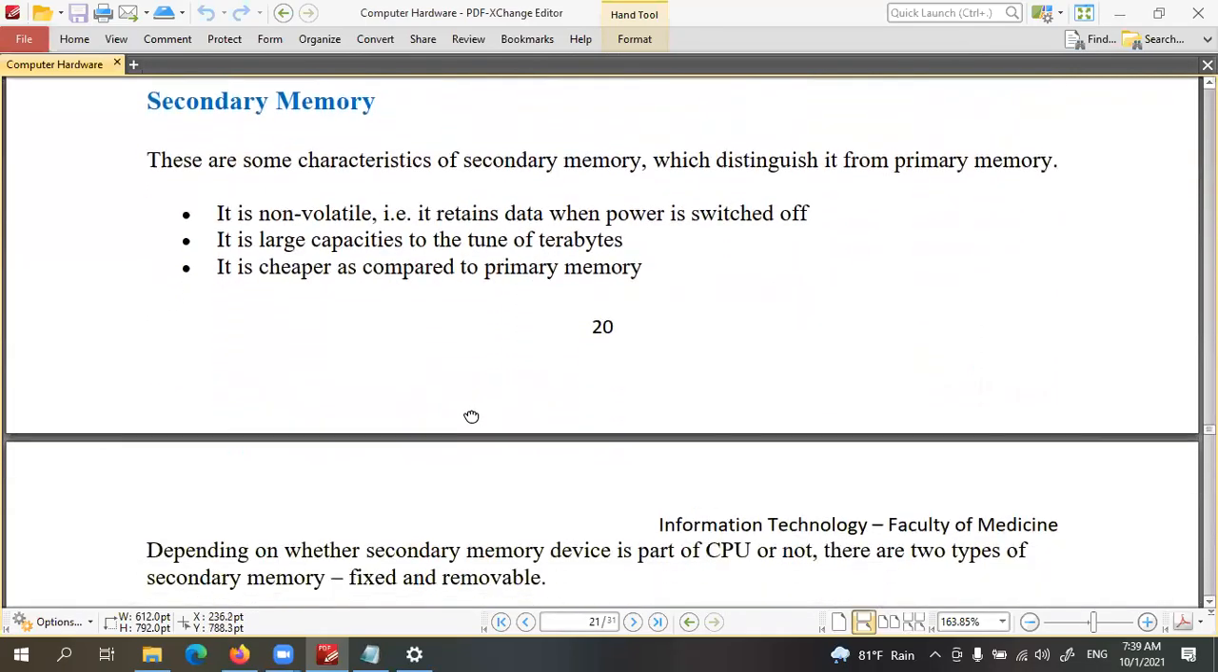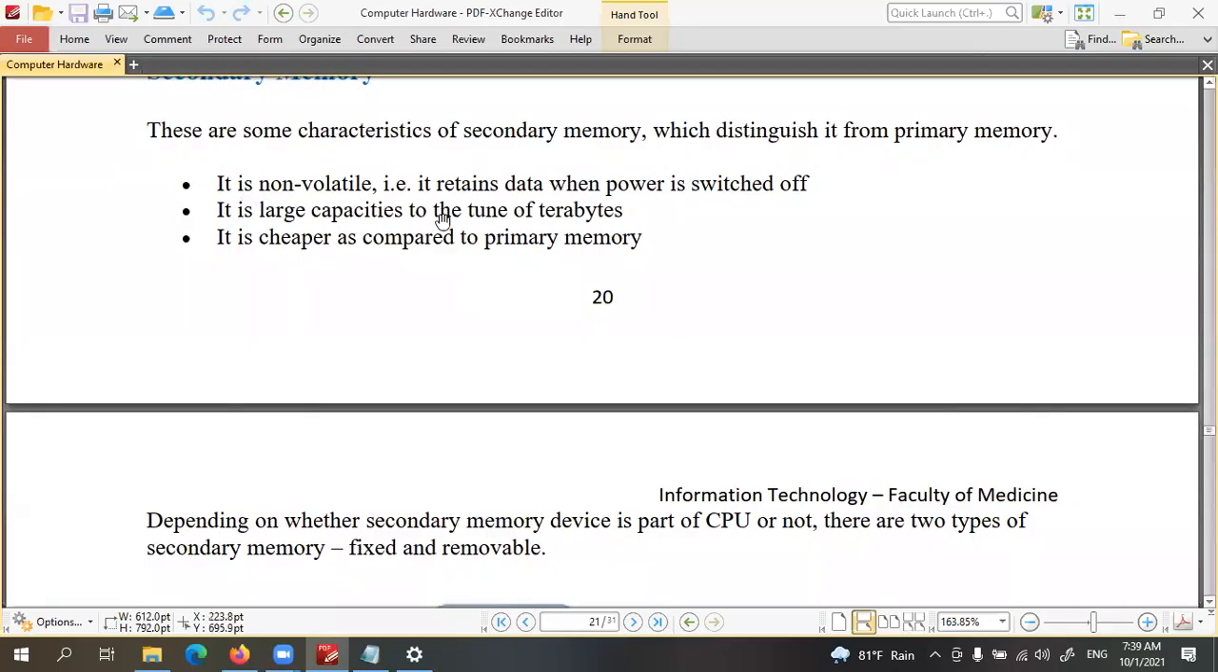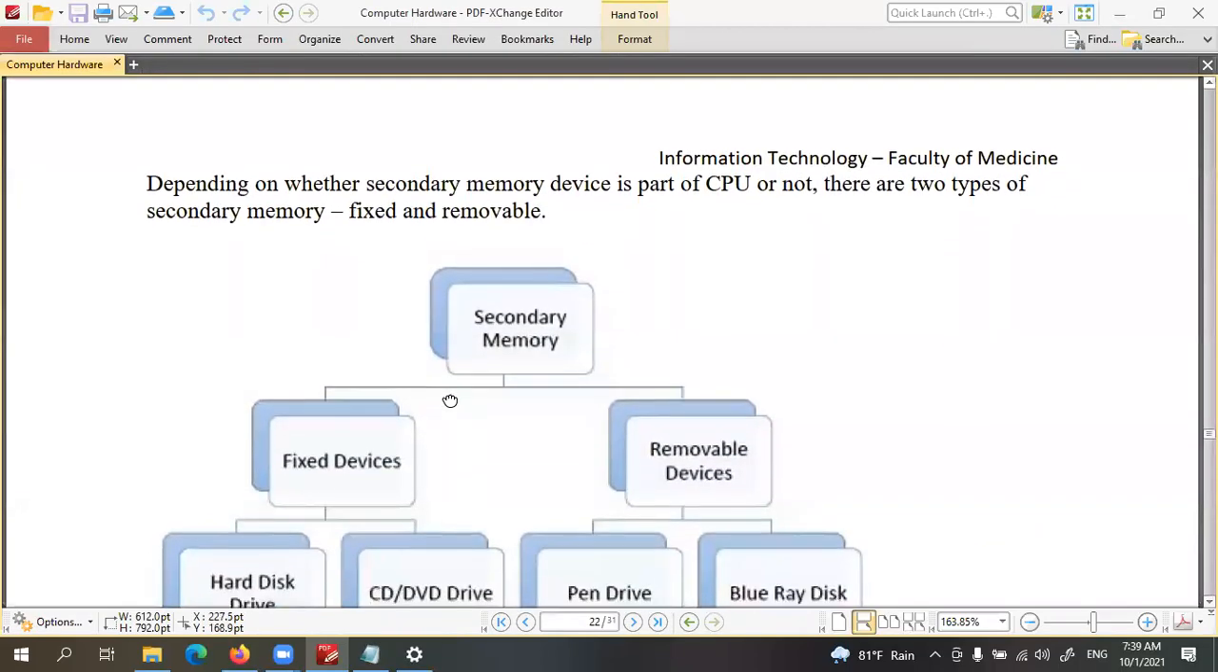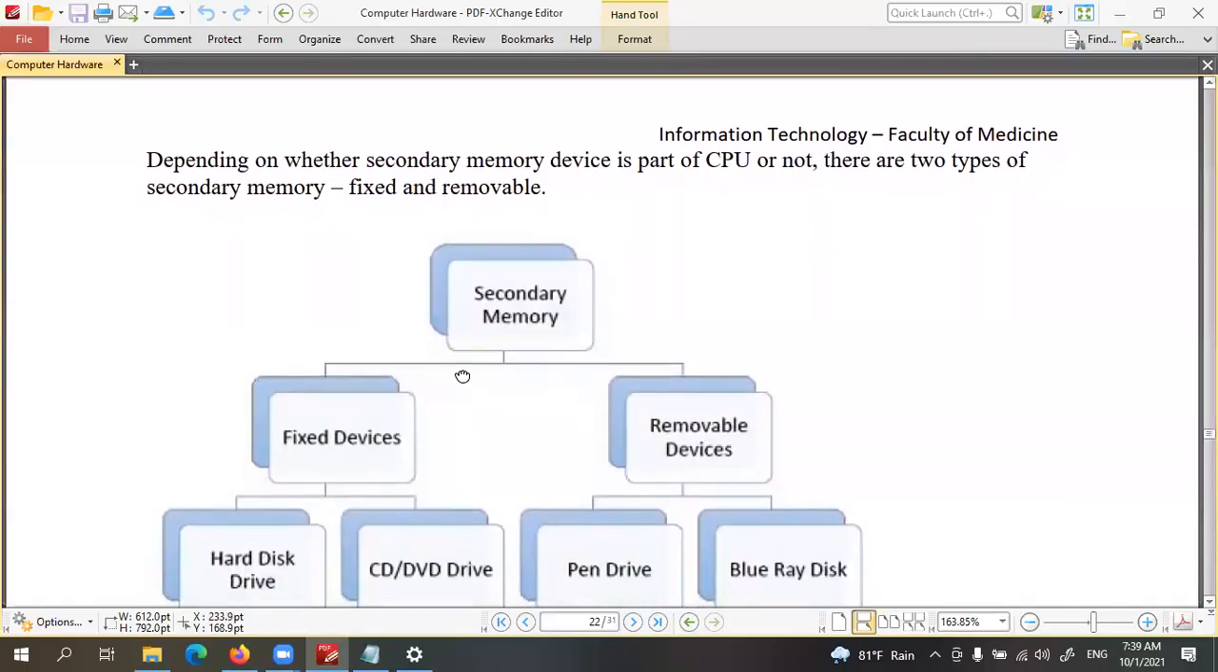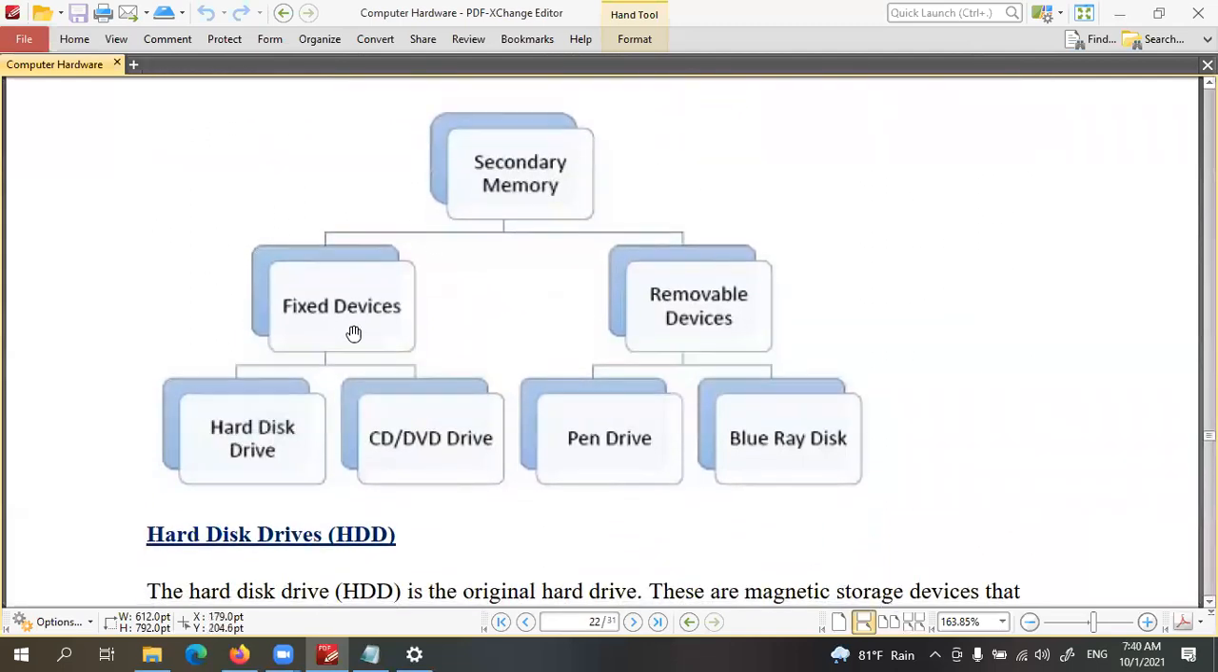Secondary memories are also non-volatile because those memories don't need an active power supply to keep the data. If it's a pen drive, it doesn't need a power supply, right? Depending on the secondary memory devices, there are two categories. One is fixed devices, the other is removable devices. Fixed devices are the hard disk. Removable devices are CD, DVD, Blu-ray discs, and pen drives.